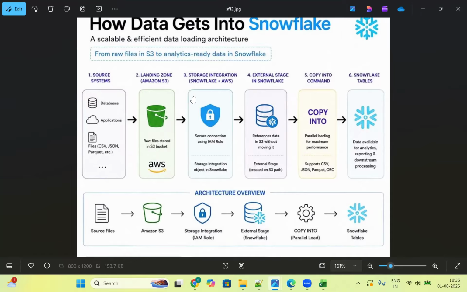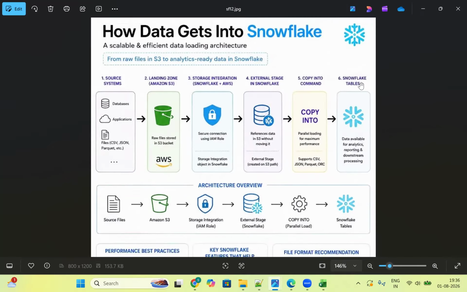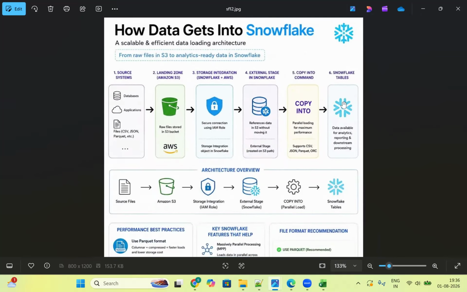Don't worry about those things, those are advanced concepts. Now understand how the data is coming. Data comes to S3, then the storage integration between Snowflake and AWS. Then an external stage in Snowflake references the data in S3 without moving it. External means the data stays in the S3 bucket, and we just refer to it. We load it with the COPY INTO command, which we call parallel loading for maximum performance. It supports CSV, JSON, Parquet, or ORC. Finally, the Snowflake tables have data available for analytics, reporting, and downstream processing.